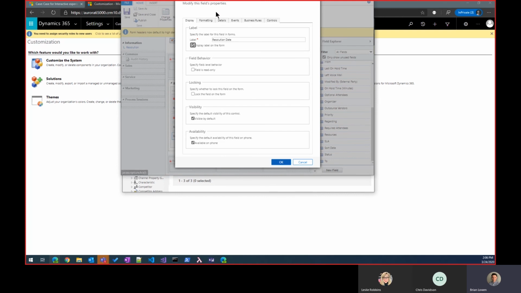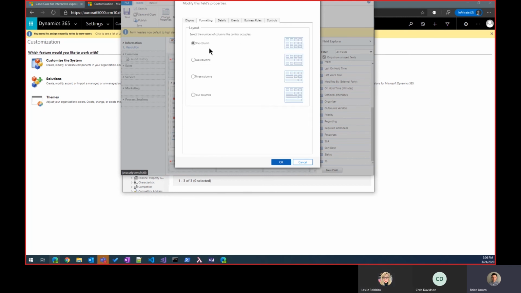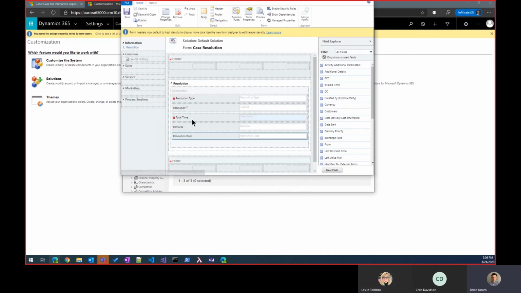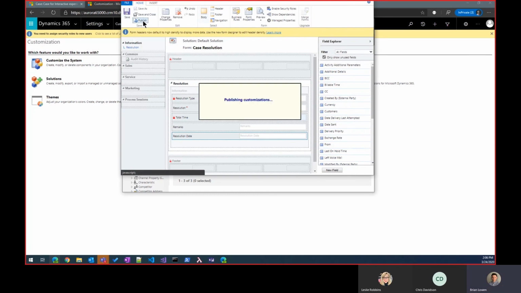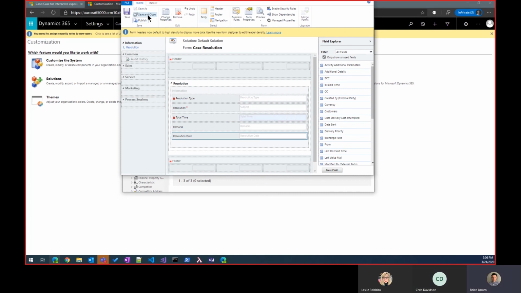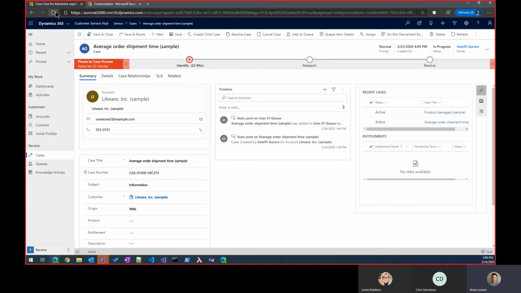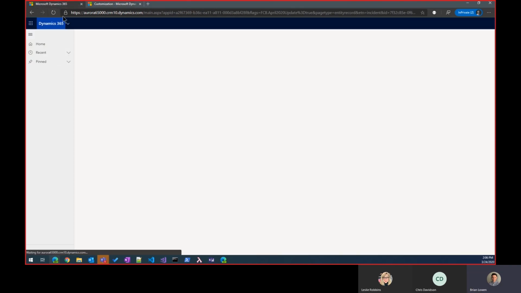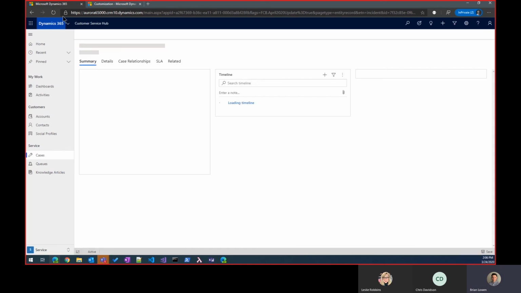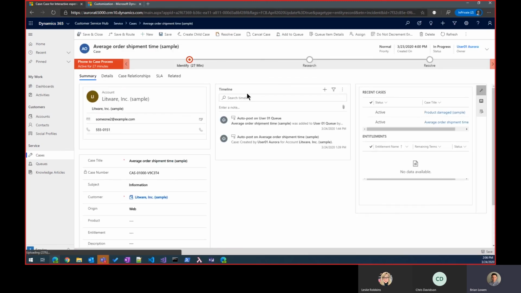So it's just a way of allowing them to add any kind of information that they deem useful to their resolution process. Once we've added this, we'll just go ahead and make it two columns so it spreads all the way out. We'll save, we will publish, and then we'll save and close this. Go back to our case here and give it a quick refresh, that way it takes our changes.